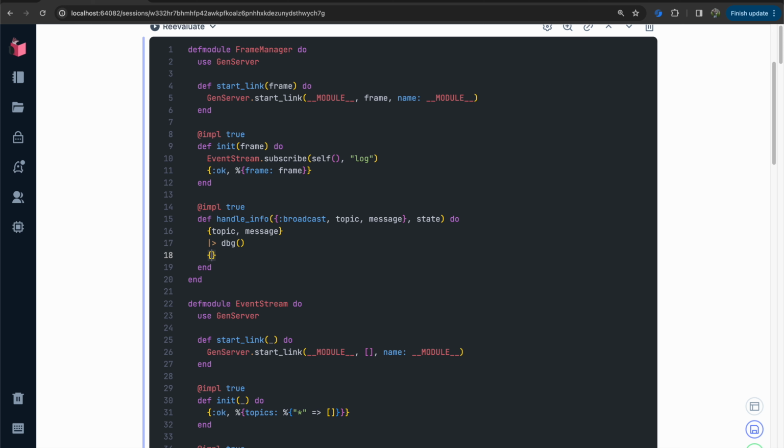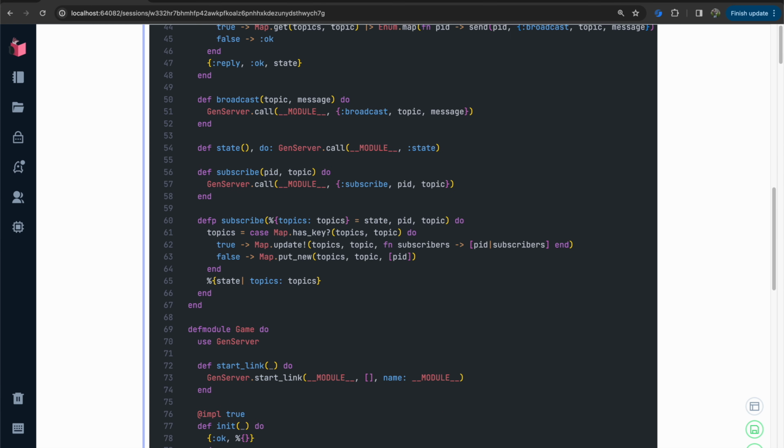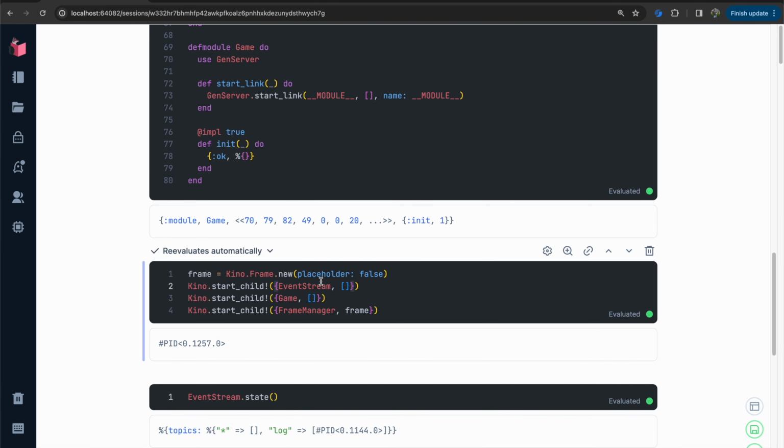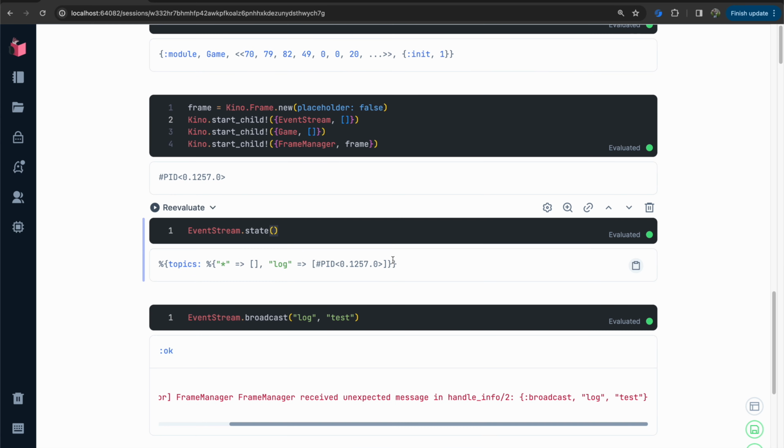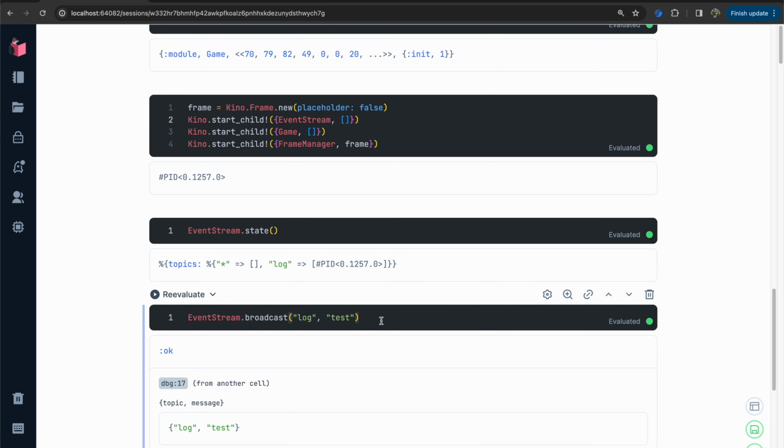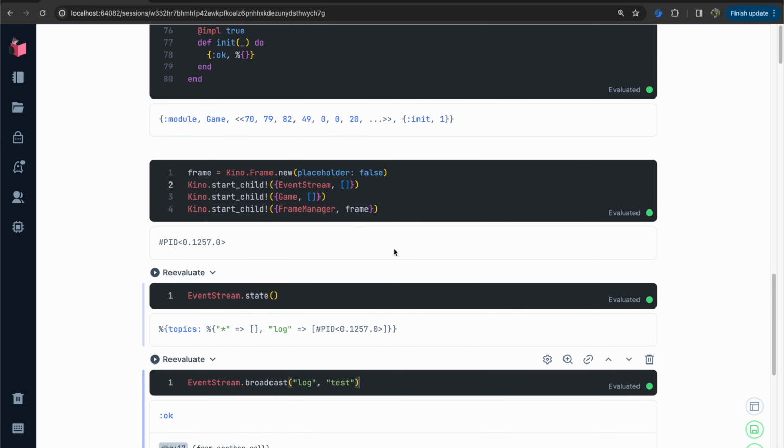And we need to return no reply. This is part of the GenServer contract. So we return our state and we return our no reply. And this should be enough to see that it's correctly receiving the messages. Run that, and when we run this, yay, cool, awesome. So we get that.